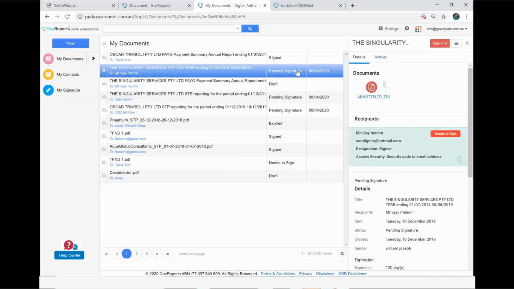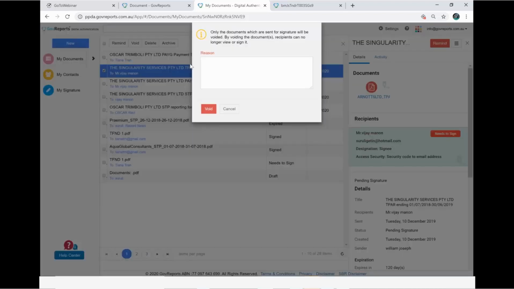You can just click on it and click remind, or you can tick to select it, and you would have the options to remind or void the document. If you're voiding it, you want to notify your clients this document is no longer valid. For example, you may have made changes in the report that you sent to them initially, and you want to let them know. You can put in the reason there has been some changes, and that we'll send them a new one.